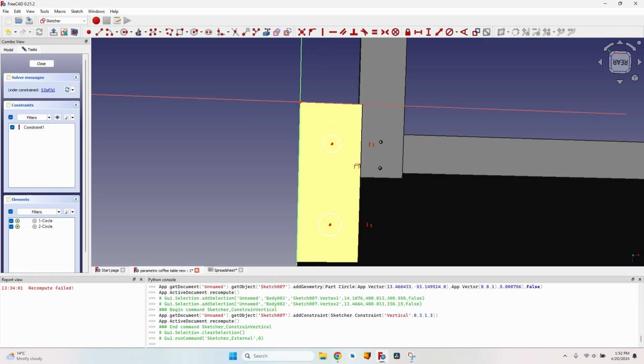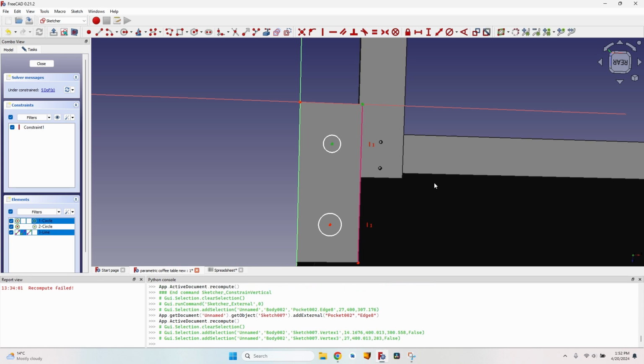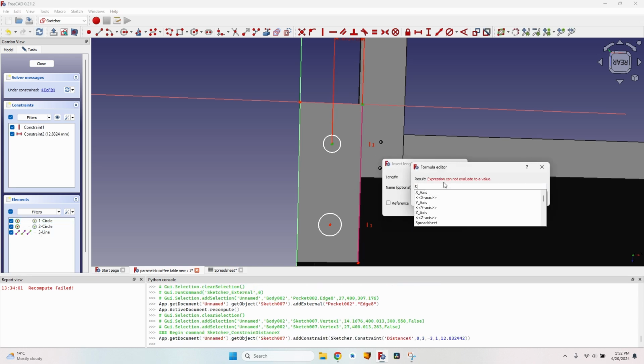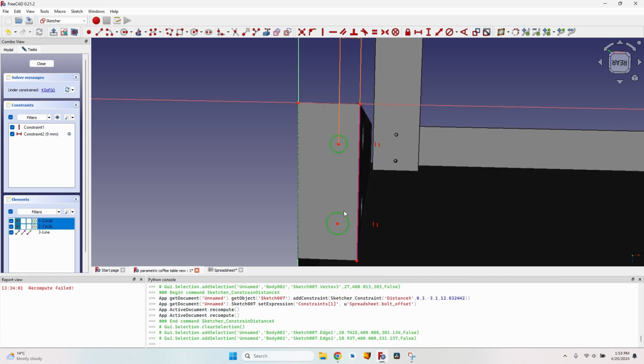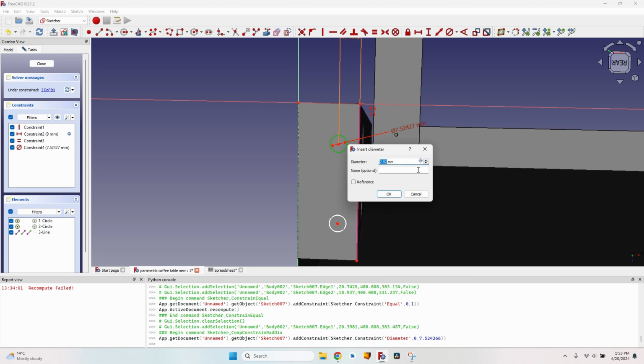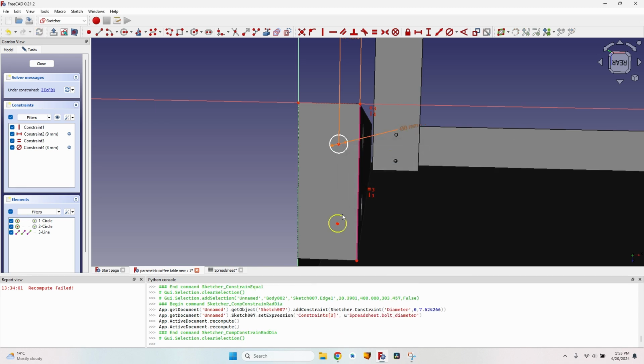I will select an external geometry to this line and make a horizontal distance constraint, pressing L. This should be equal to the spreadsheet bolt offset. That's the depth at which the bolt should be. Make the circles equal, make a radius for them equal spreadsheet bolt diameter, which is 8 millimeters in my case.